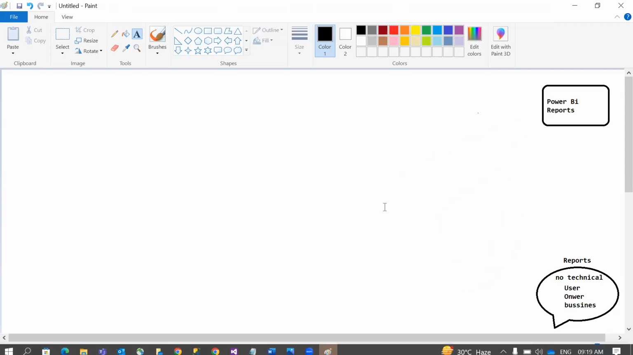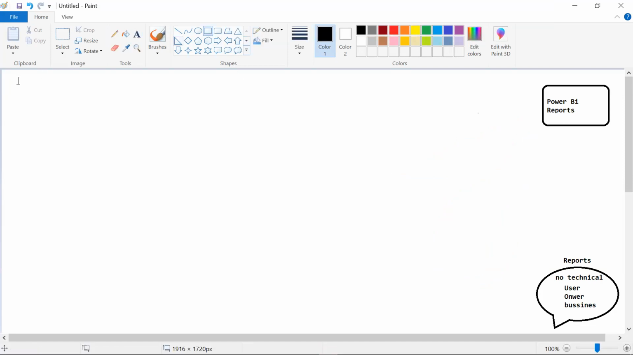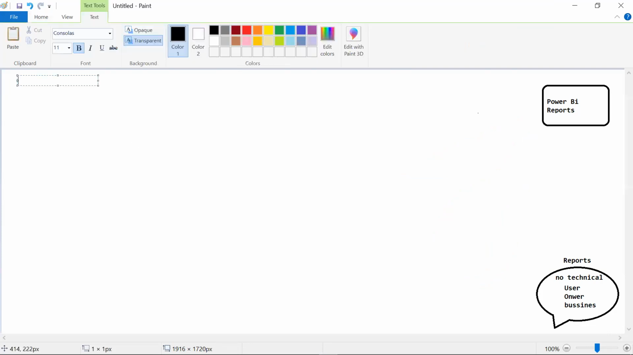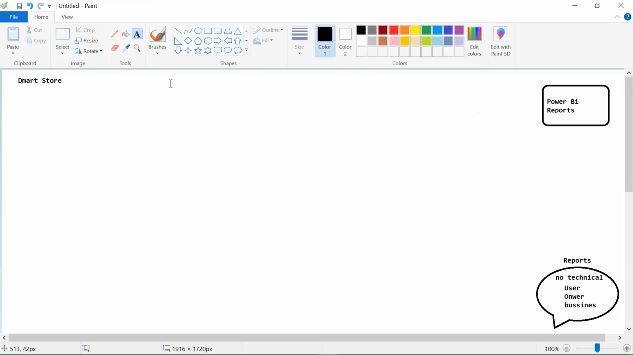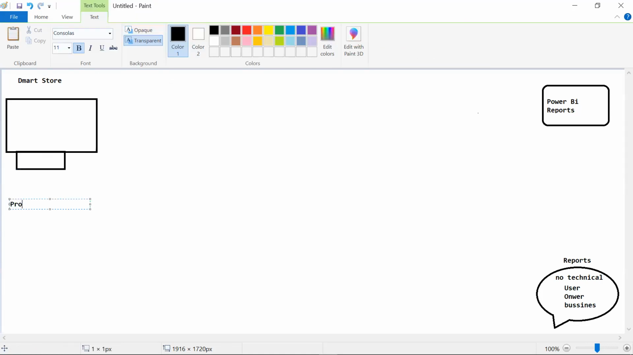Now, what is going on behind in the background? Now let's see here, one by one. Let's understand a process. Let's say these people started a DMart business, DMart company. Let's take the store only. If you go to the store, what do you do? You purchase something, right? You will purchase some products. The product may be any product. It may be a clothing product. It may be another product. Anything. End of the day, you purchase a product.